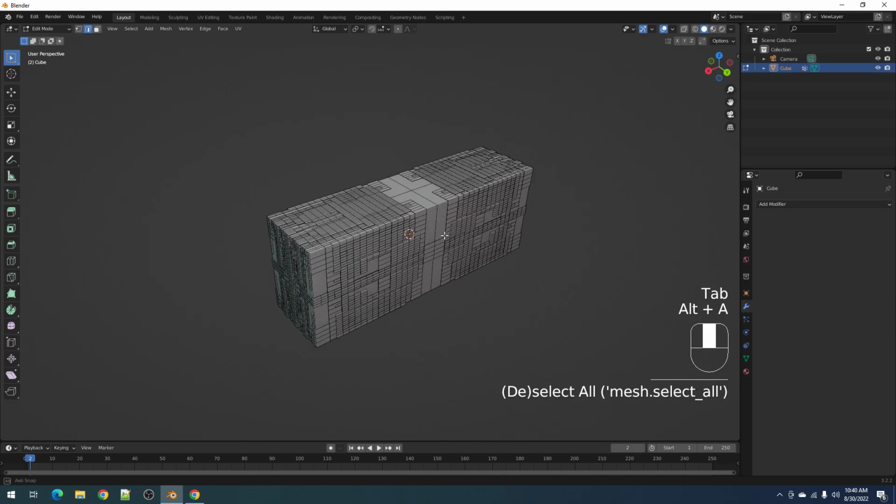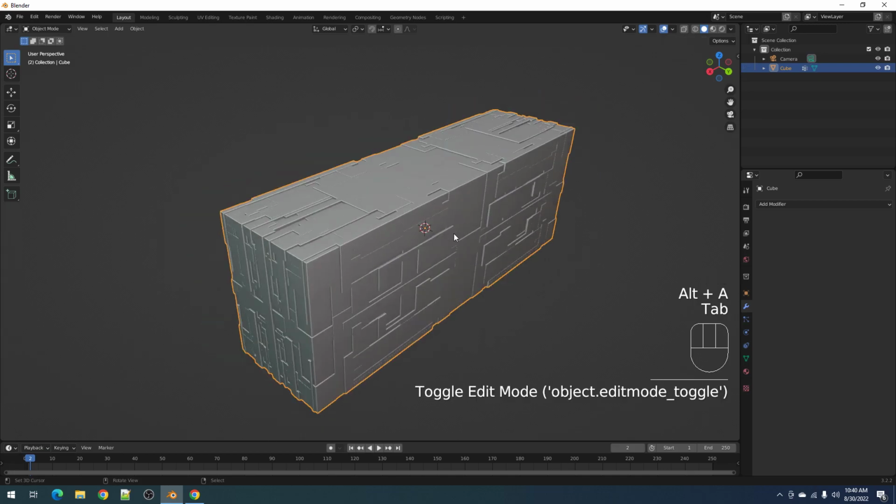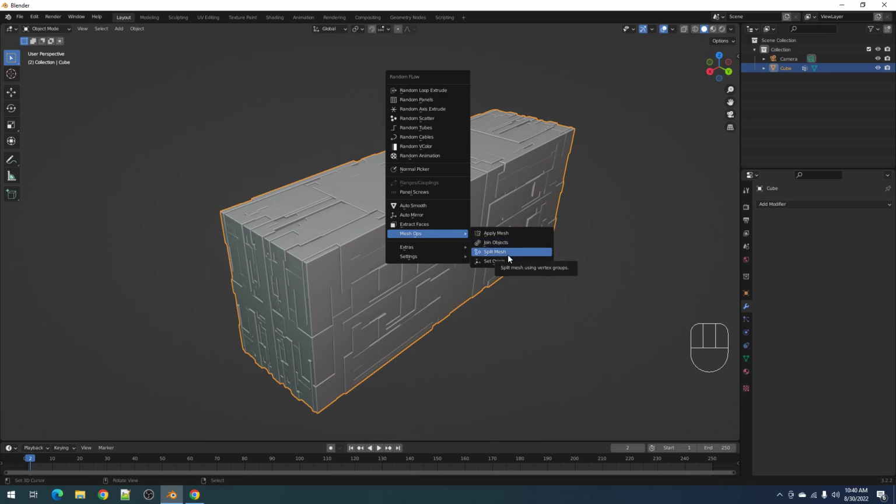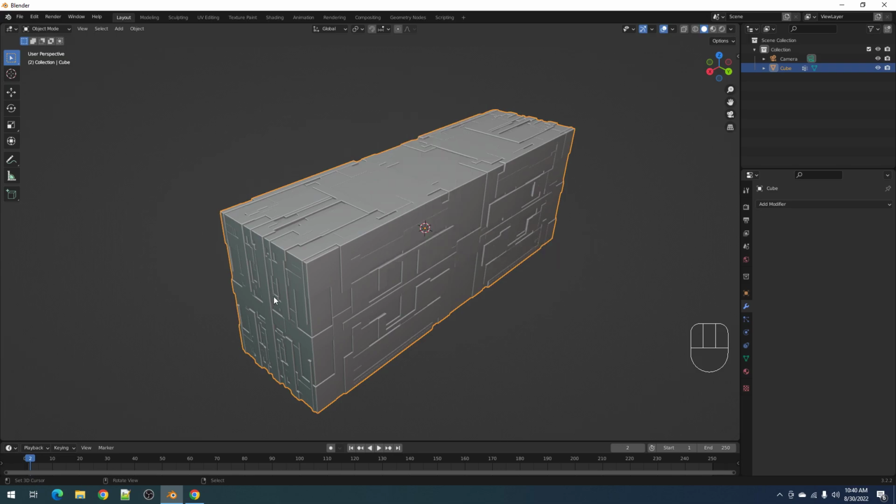Okay, and this is also in the next update. In the previous version, the join objects operator is coupled with the apply mesh operator. And there's also a new operator called split mesh, which basically undoes what join objects just did.